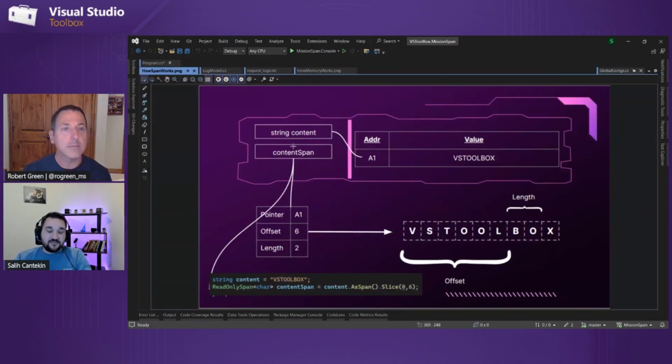So again, on the left side we have the stack, on the right side we have the heap. A span is basically a reference to a string, but also to a little part of it. Span itself is a value type, so it is stored on the stack side. It has a pointer address, an offset value, and the length.